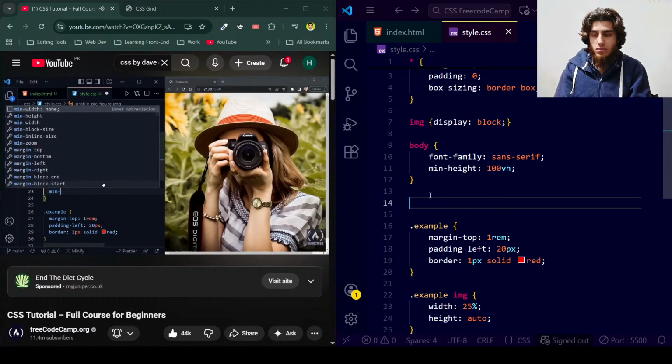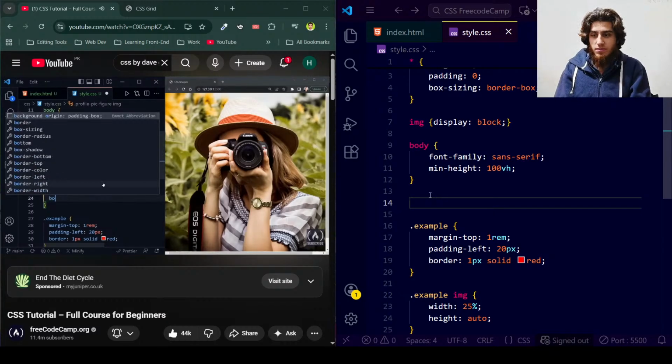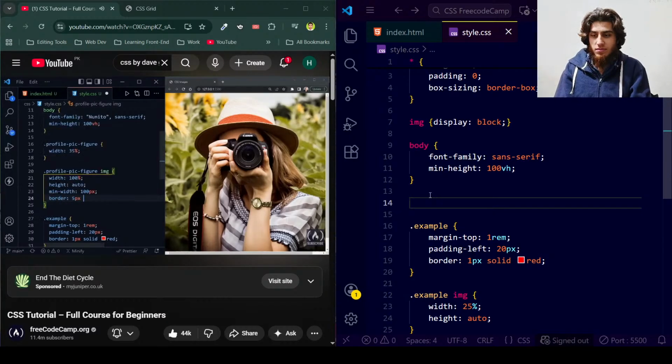Okay, now we've got min width. Let's set that to 100 pixels. We just don't want the image to get any smaller than that when it does shrink. And then let's put a border around it. So let's say border 5 pixels, double gray. So it's not just one solid line, it should be 2. And now let's go ahead and save first.